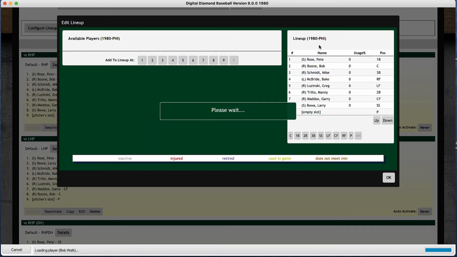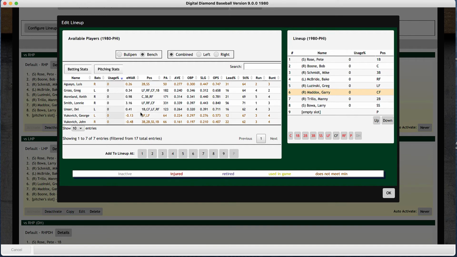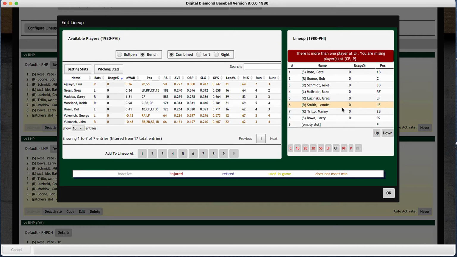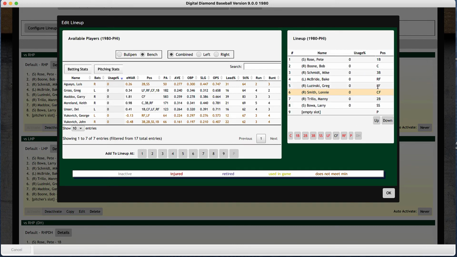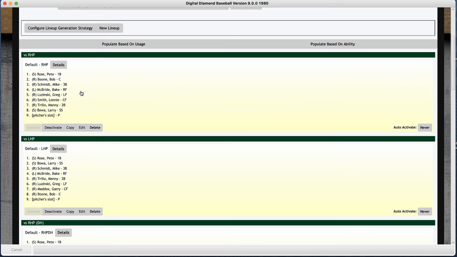By clicking on Edit, you can rearrange the lineups. You can move players up or down, and you can substitute players as well by clicking on the player you want to substitute and dropping them in the slot that you want. And then you'll notice that we now have 2 left fielders, so we're going to move Lonnie Smith to center field. So you can make those changes to build your own lineups.